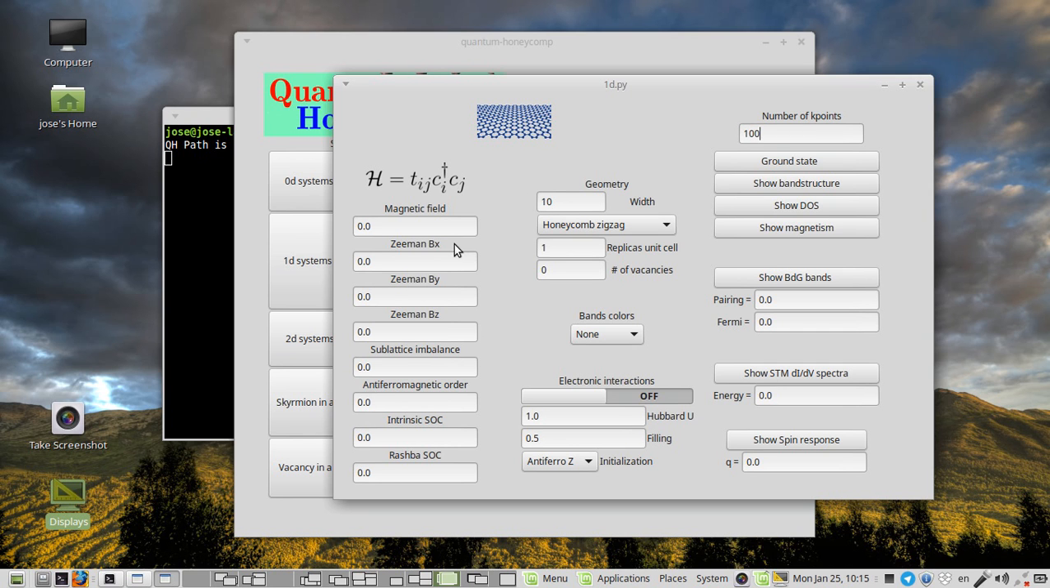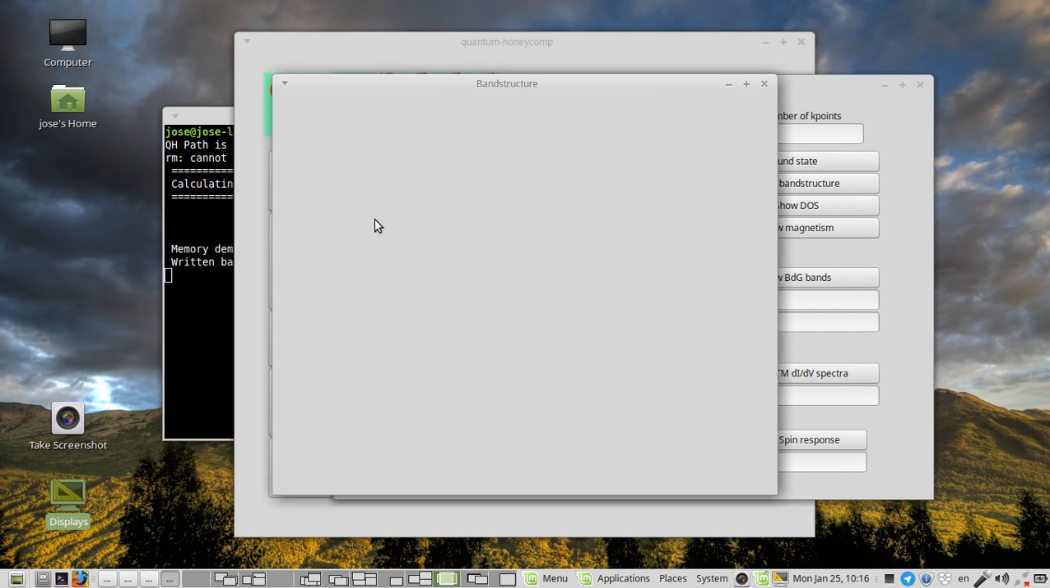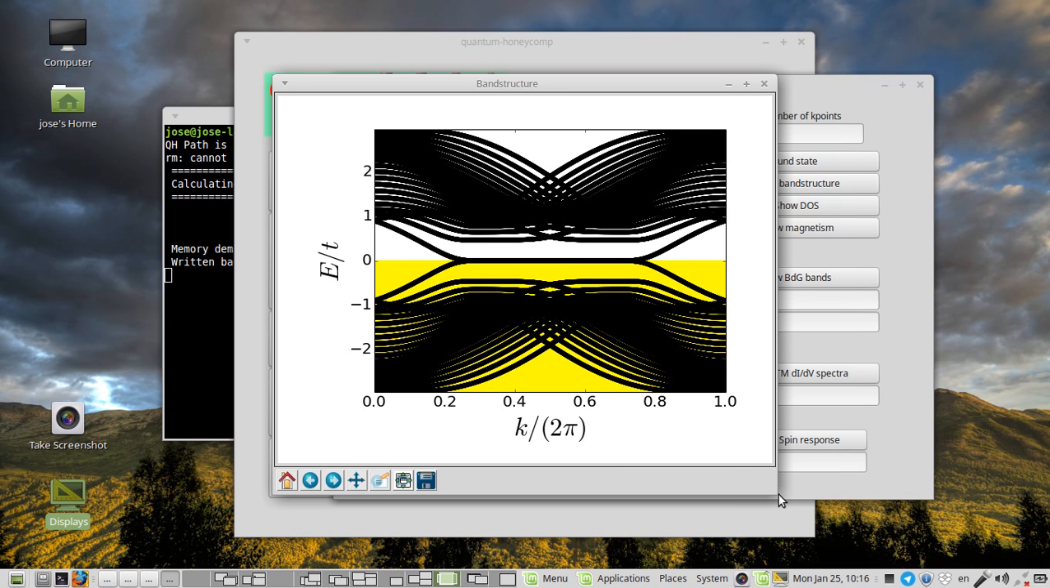The simplest way to put a magnetic field in a tight-binding model is through the Peierls substitution, and that parameter in the Hamiltonian is precisely the magnetic field one. So in here we are going to put 0.05 magnetic field, and we are going to calculate the electronic structure of our system, and we get something like this.